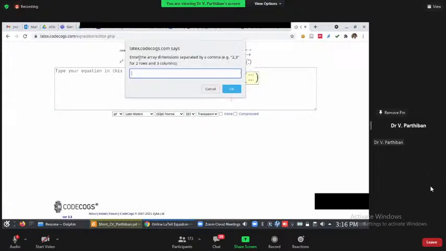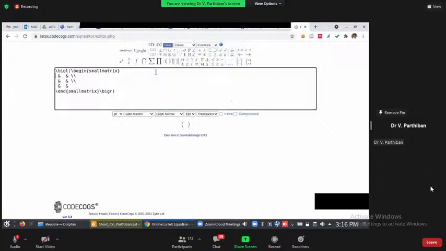Click that one. It asks to enter the array dimension. Suppose I want a 3 by 3 matrix, so 3 by 3. It creates a 3 by 3 matrix. Now you can typeset the values, like say 1 2 3, say 4 5 6.